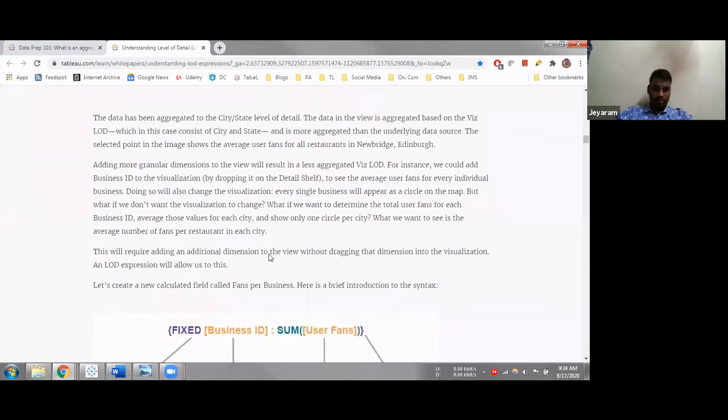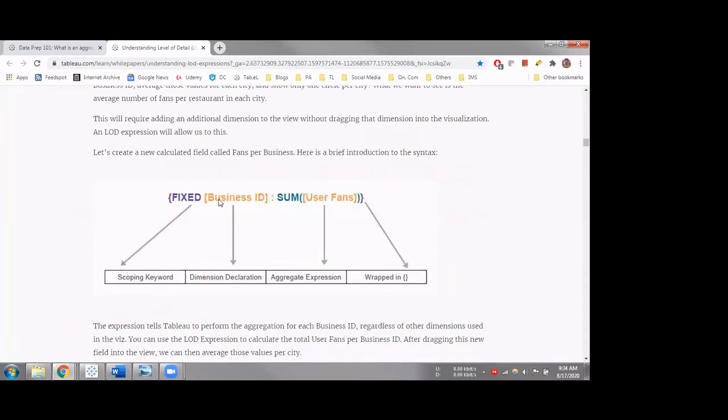Okay, great. So in total we have 3 level of detail expressions. This fixed, include, exclude is called level of detail expressions, not the level of detail themselves. And we have 3 types of expressions: one is fixed, include, and exclude. Now this is the typical general syntax that follows for all these expressions. So we're just looking at a fixed one. We'll come to the others when required.